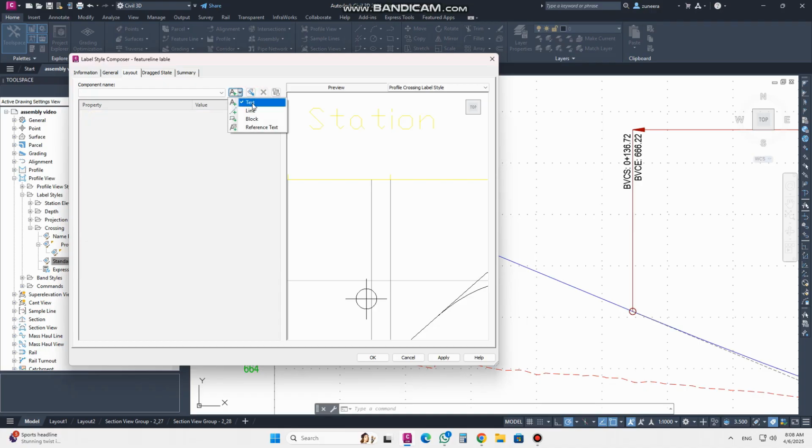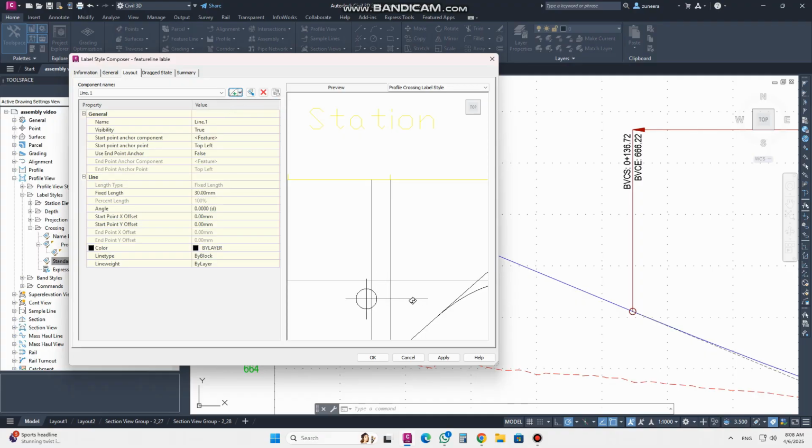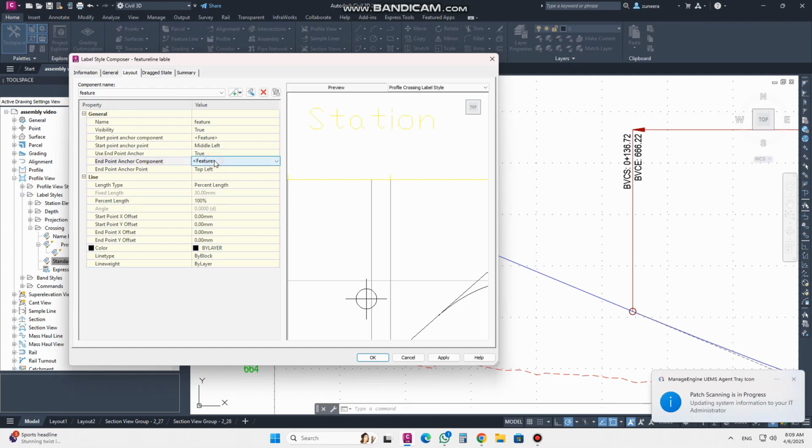The first thing I want to create is the line. The line is the main thing here. With the line I will align my label. So this feature line I will name this one, visibility true, start point anchor. Okay, anchor with this one. Then the start point, anchor point, top left or the middle. Let's select the middle left, and from here true. Okay, this will select the endpoint anchor.